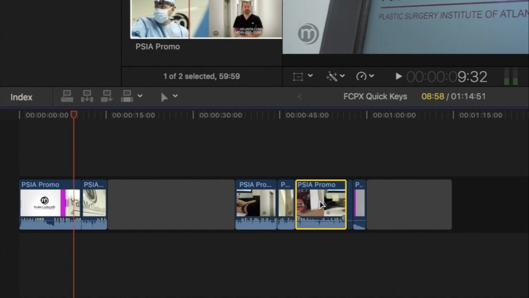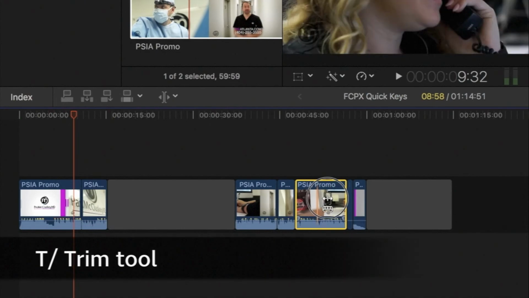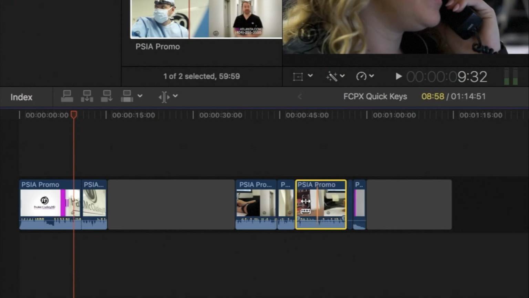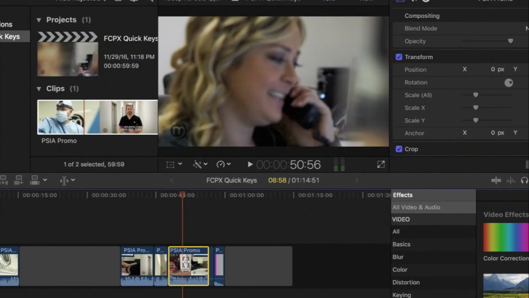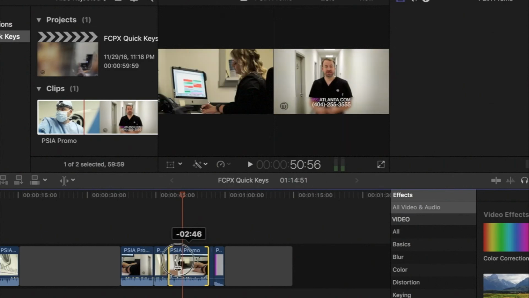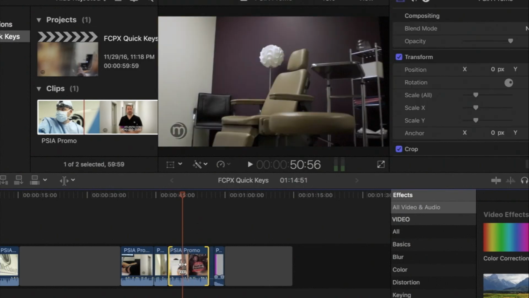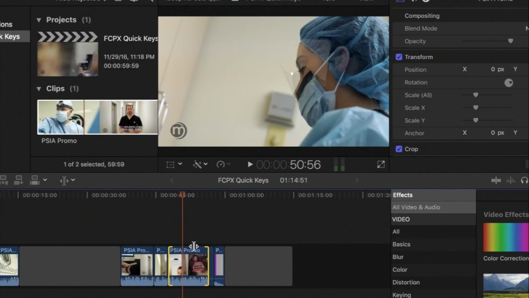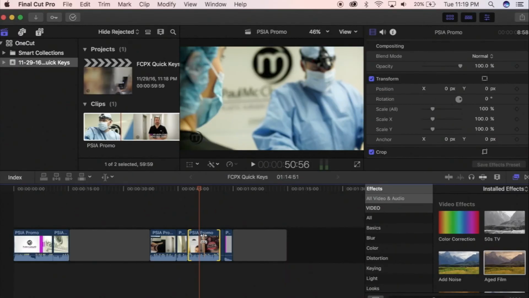The next one is the trim tool, T, which lets you go in and kind of scrub footage along where it is on the inside. So see, I could kind of move where the footage is without moving where the clip actually lays on the timeline. And another next quick key is command+z.